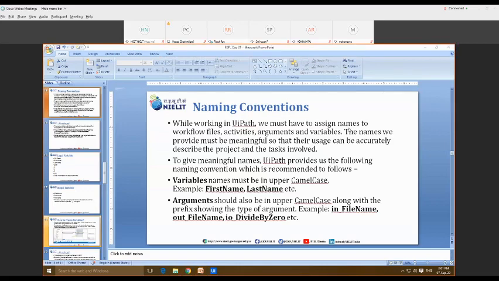The names for the variables we provide must be meaningful so that their usage can accurately describe the project and the tasks involved. We can give any name to our variable, but the name should be meaningful so that we can get accurate information about the type of project on which we are working or the tasks that are involved.